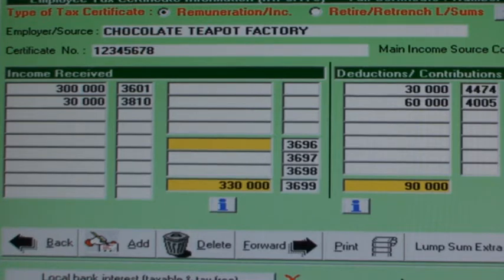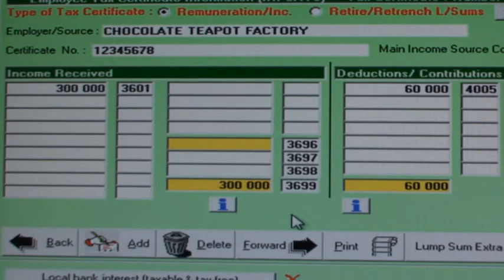Remember, the 30,000 Rand share of contributions paid by the employee is not taxable. The code 4005 amount is the total of the code 3810 amount of 30,000 plus the 30,000 share of the contributions paid by the employee. You can also refer to code 4005 as the total of contributions on the IRP5 paid by both the employer and the employee.